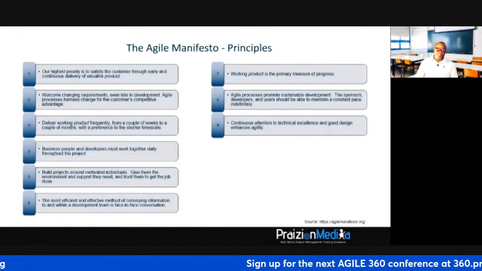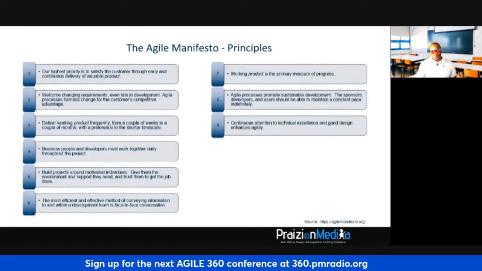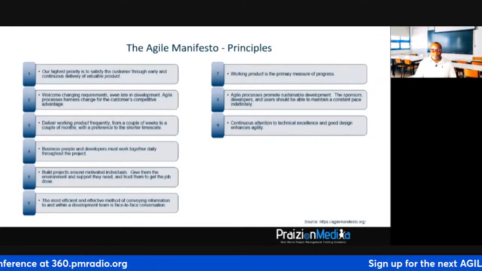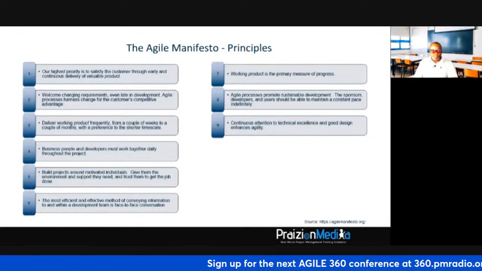One of the tenets of Agile is being lean, the bare minimum. We don't want to waste money. We don't want to waste time. We don't want to waste resources. That's what Agile is all about. Okay. Next one, number 10.